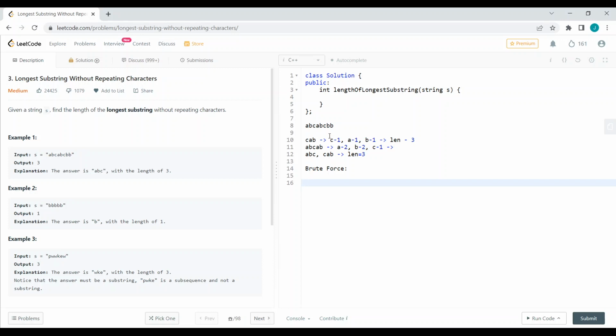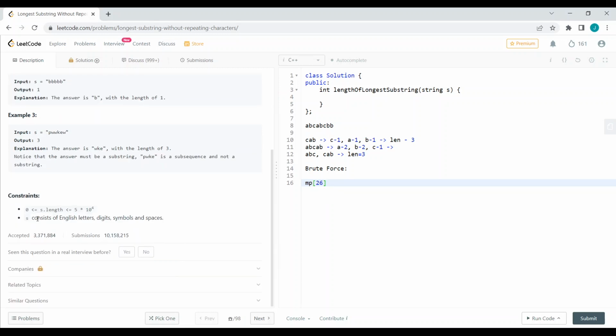Obviously, to know whether the character is repeating, we need a frequency array. So we will have a map of 26 letters. Okay, the constraint says that S consists of English letters, digits, symbols and spaces. So we can't take a 26 size array. So we can take a map itself. We can take an unordered map. This is going to store our frequency of the letters if we pass the string.